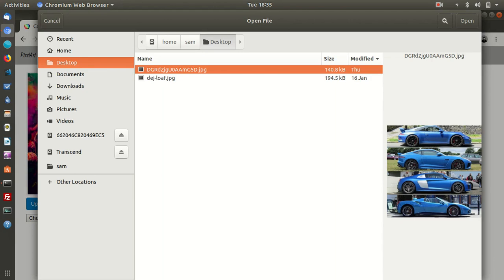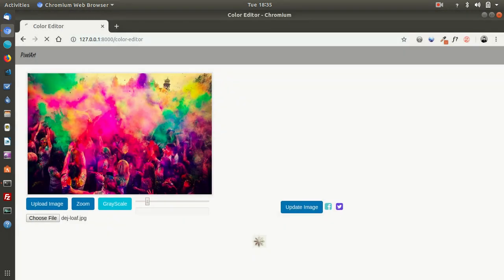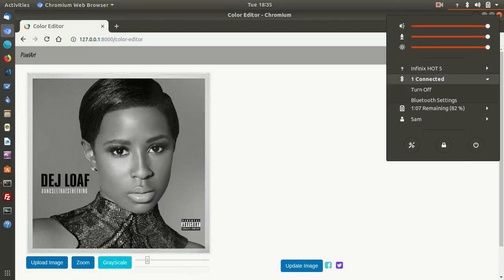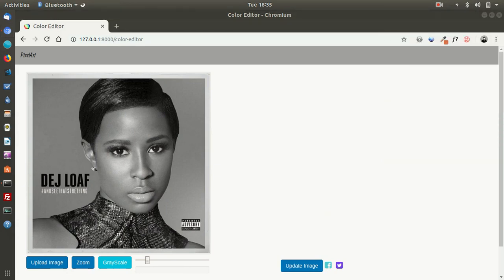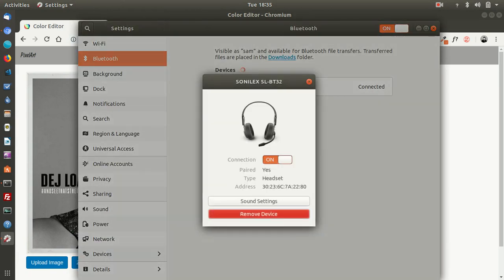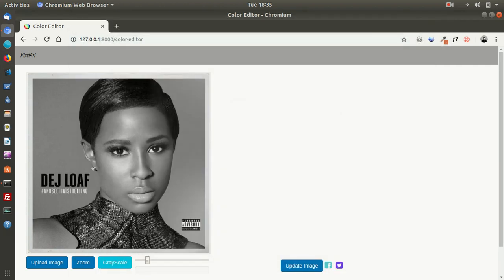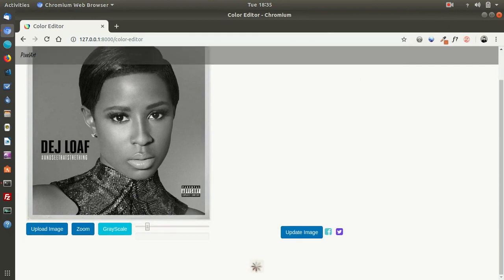So the first thing that I'll do is select the image that you're going to be working with. This one, give it a second to upload. I'll also make sure that I've disabled my connection to my Bluetooth device so that there is not any audio leaking in from another source. Okay.